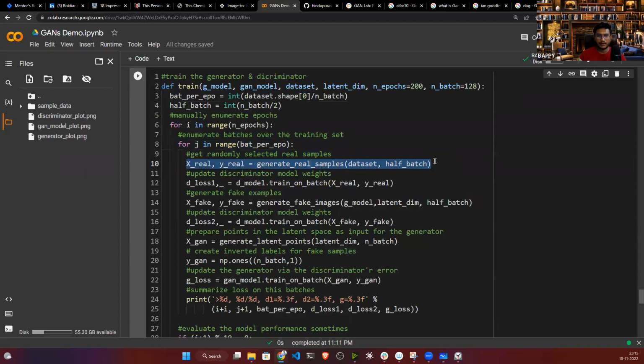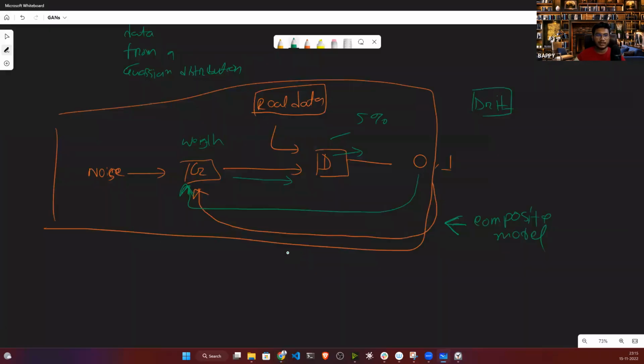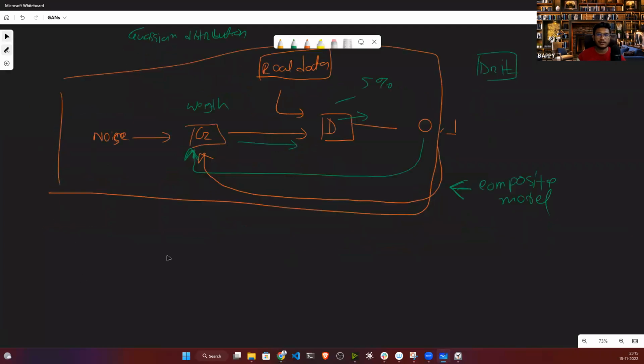First of all, I'm calling my generate real samples because I need my real samples. After taking the real samples, I'm calling my discriminator model. First of all, I'm training my discriminator on a real sample, right?